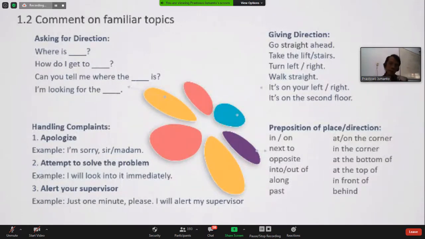First, you have to apologize. I'm sorry, sir, or I'm sorry, madam. And next, attempt to solve the problem. Try to solve the problem. Try to give solution.